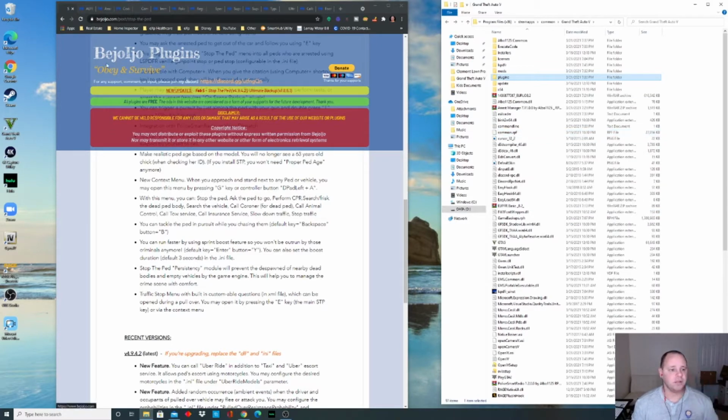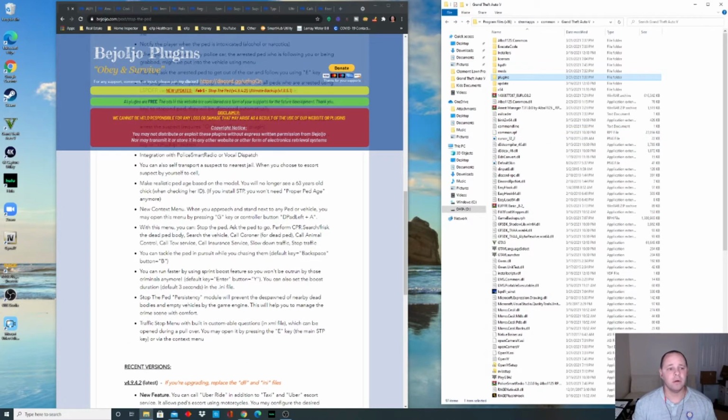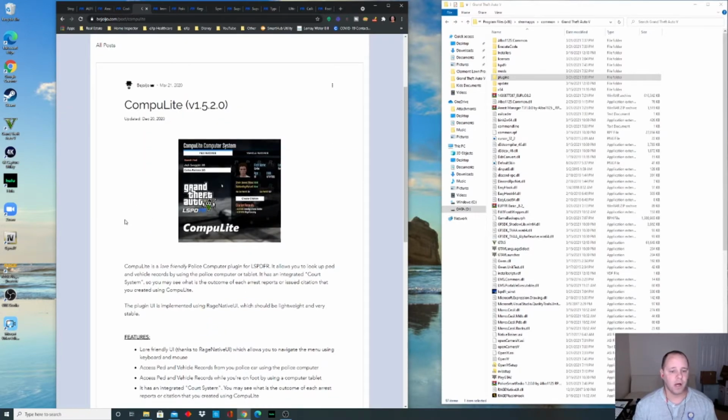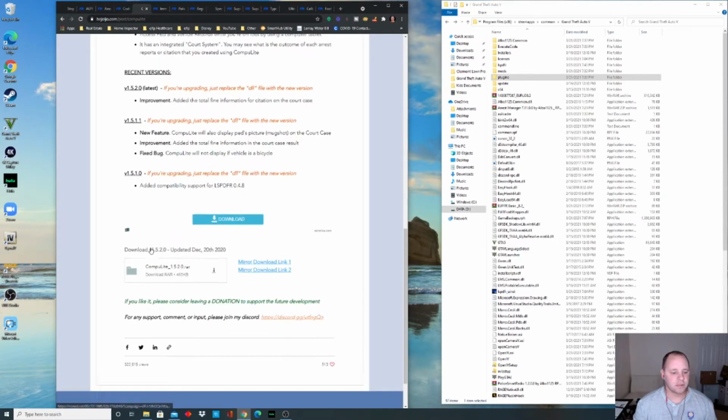I'm going to continue with this same creator, and I'm going to install Compulite. It's a computer system to write the tickets and issue charges within the game. I've tried a bunch of them. I've tried Compulite. I think there's like one other one too. But Compulite is the one that I chose that I like the best.